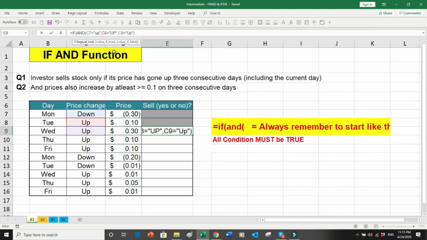So true means I want to say that if it is true, then I will say sell it. Otherwise, for false, I will say don't sell. Bracket close and enter. So now over here the answer is don't sell.